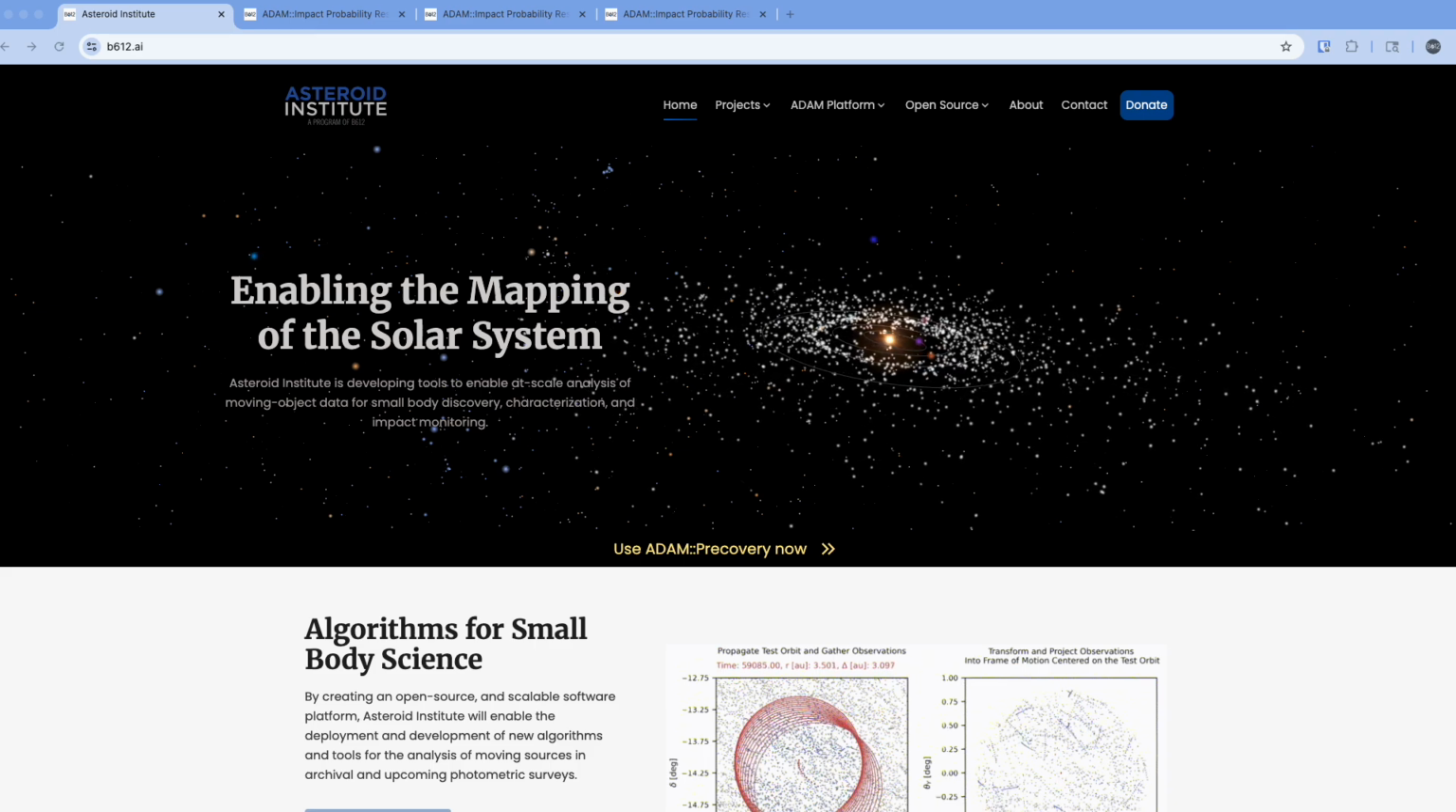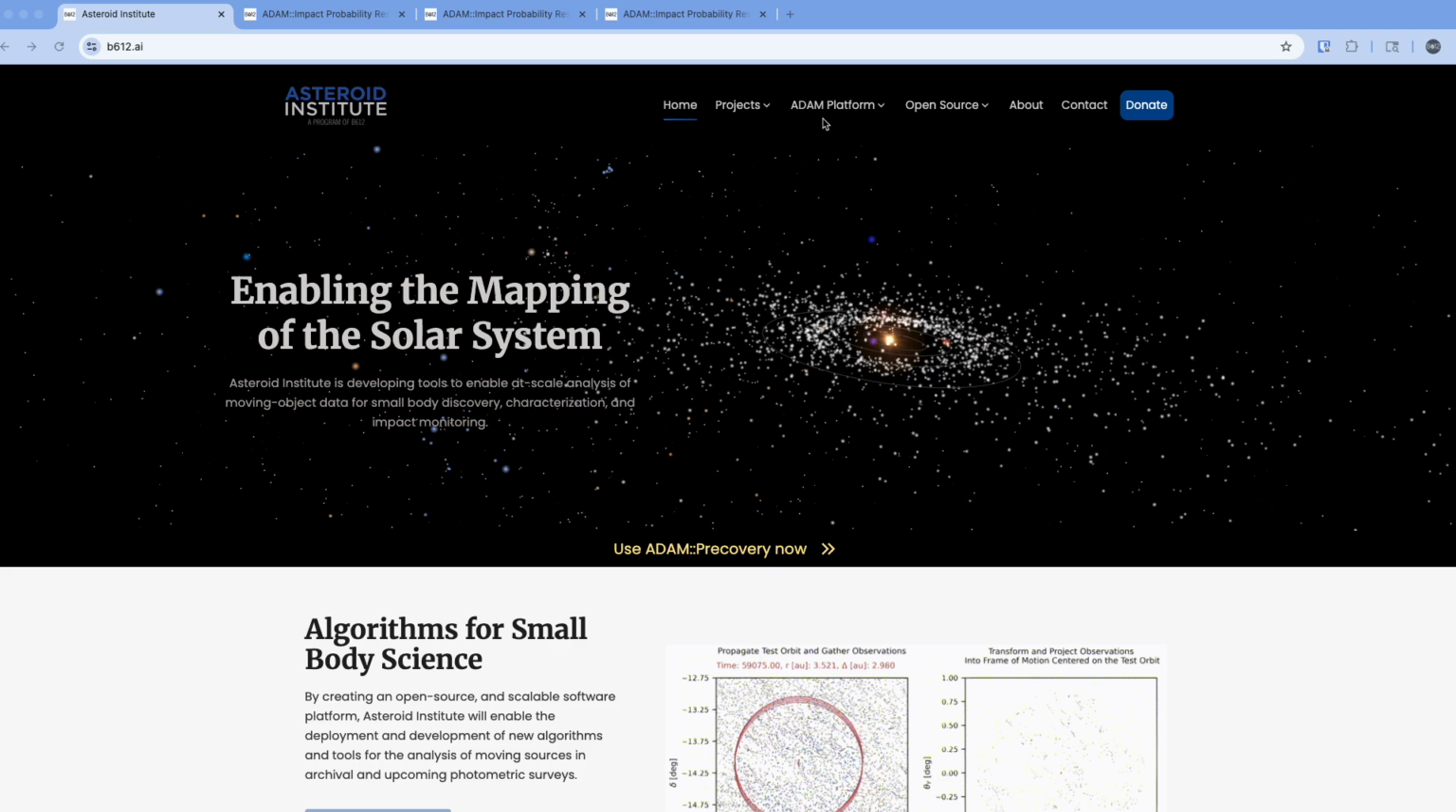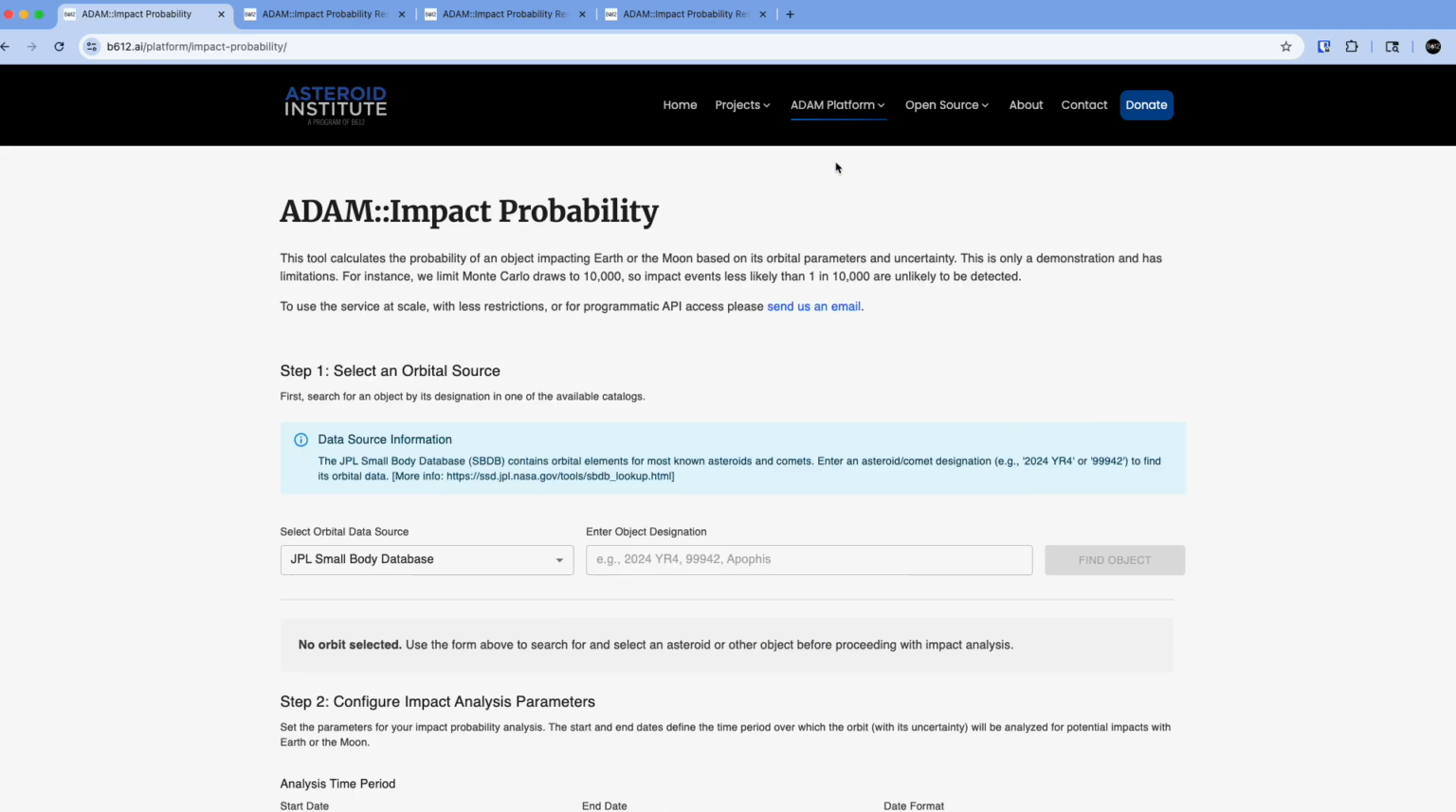To access Atom Impact Probability, go to b612.ai and click on it in the Atom Platform dropdown. This will bring up the main form. To start, you'll need to specify the orbit that you want to analyze. First, you'll validate that we can pull a state vector for the orbit you specified. Then you'll set the impact search parameters and start the job.